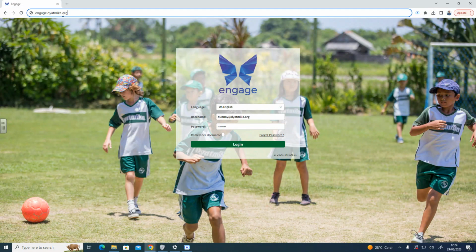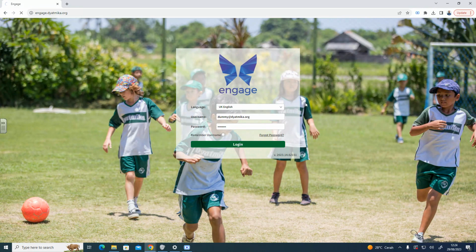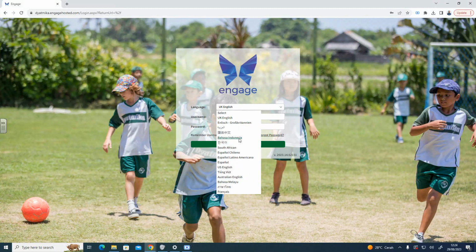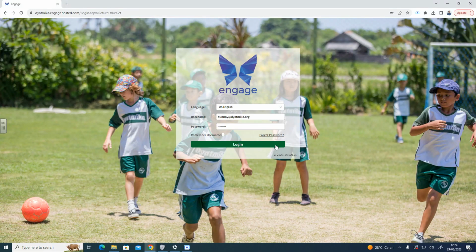So if you go to engage.dyatmika.org, you'll get to the home page. At this point, you simply put in your email address and password, and you can select which language you wish to use. And we have Bahasa Indonesia if you wish.